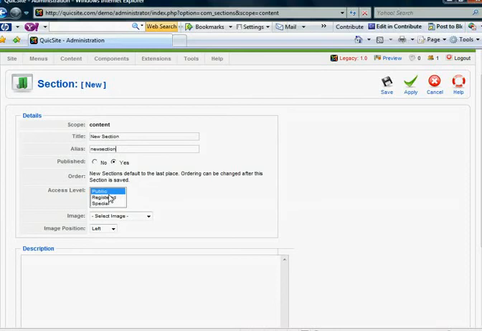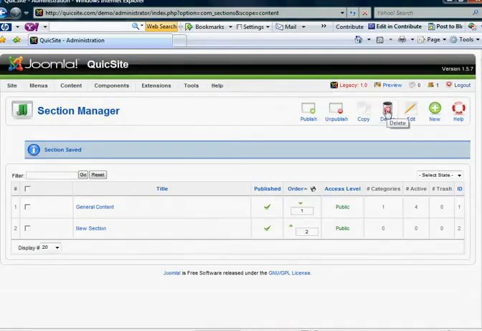This can come into play when you have content that you may wish to have your users pay for to be able to see or download from. And of course you can type any description here you need for this section. And again, apply will save the changes and leave me on this page, but I know I'm going to be done with it and want to go back to the main menu, so I'm just going to hit save. It says section saved, kicks me back out to my section manager, and there's my new section.